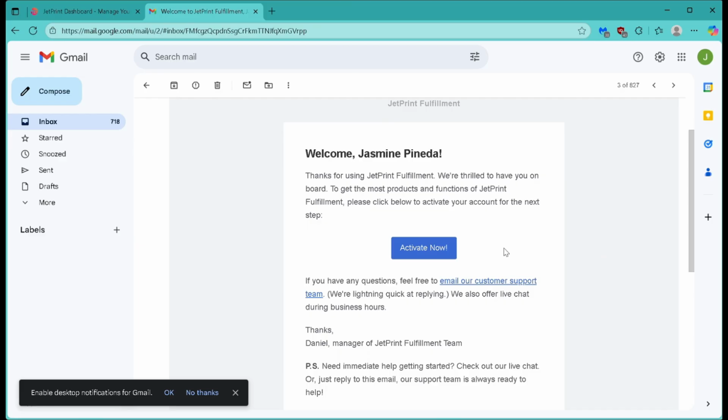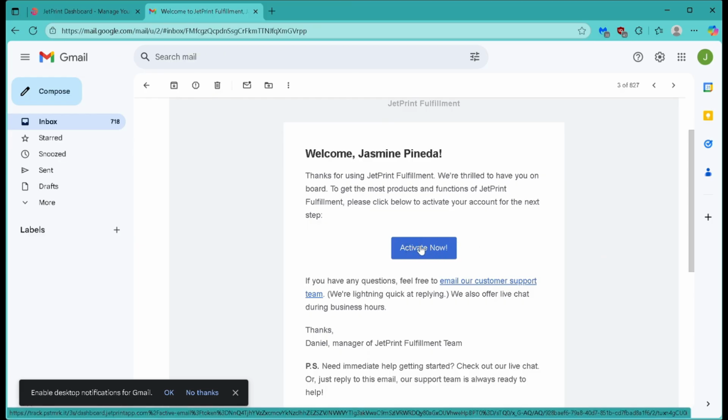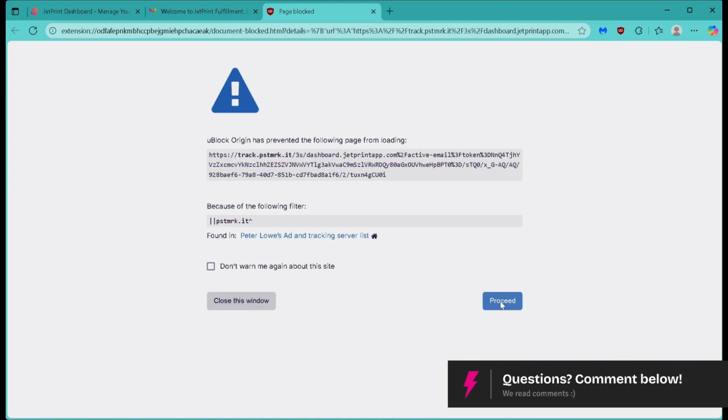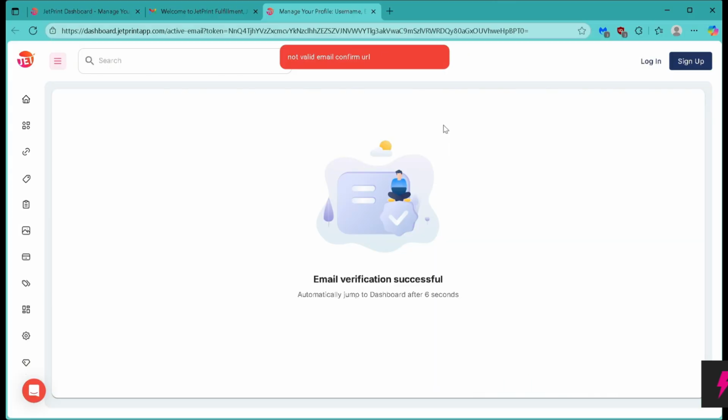Once you find the email from JetPrint, scroll down until you see the Activate Now button and click on it. That will bring you to a confirmation page. Just click Proceed to finalize the process.